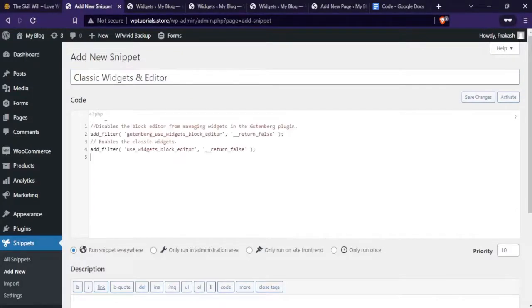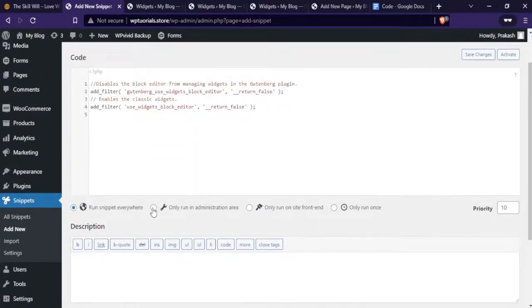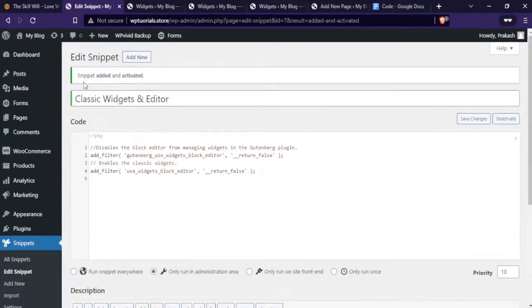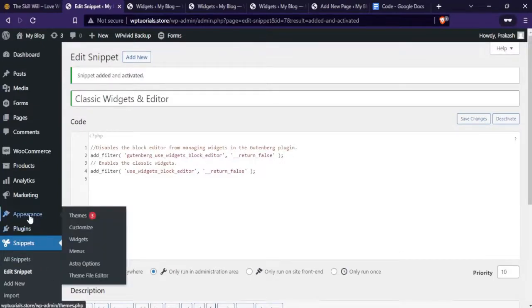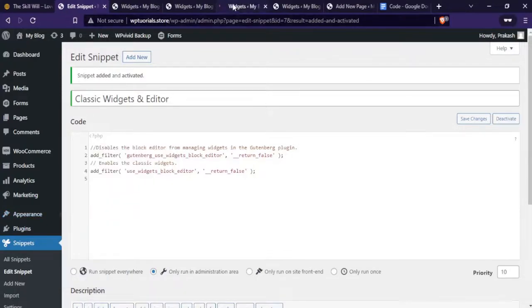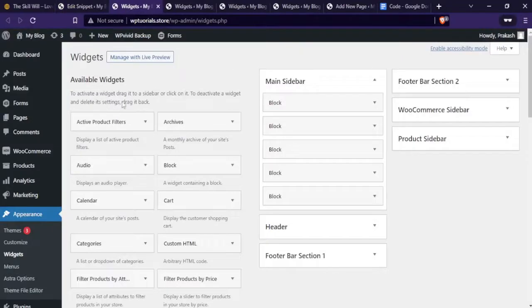So we are still working on the widgets, and we will see how we can enable the classic editor. Once you paste the code, you just need to tick this box which says only run in administration area, and save the changes and activate the snippet. So it will say snippet added and activated. Now, if you hover over and go to the widgets and open this in a new window or tab, you will see that you have the classic widgets enabled for you.